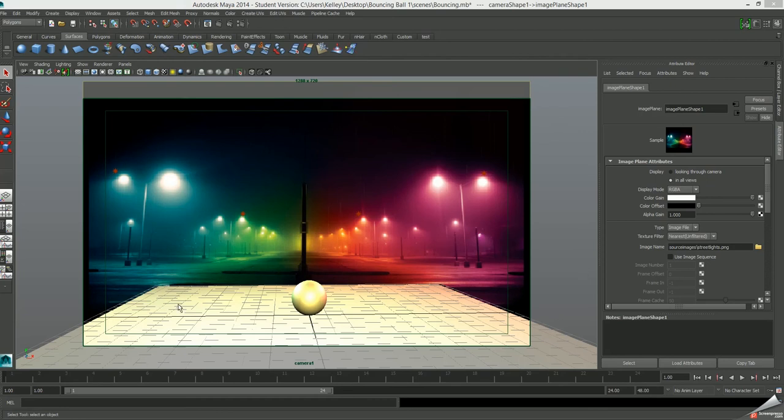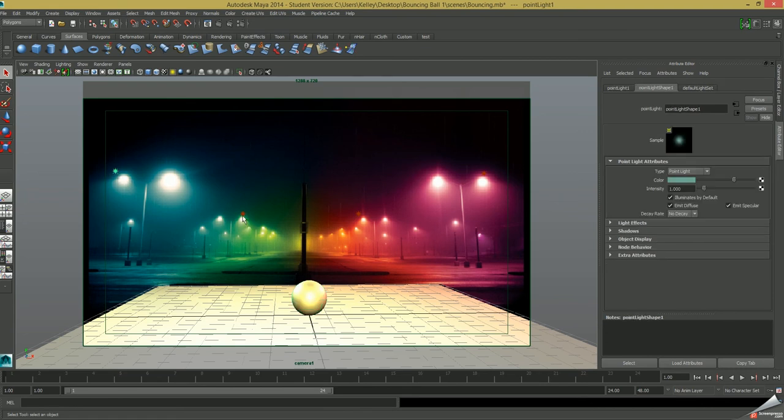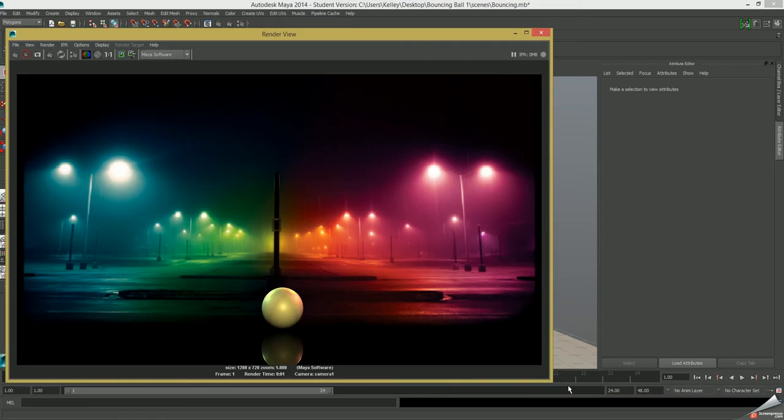All right, so here's the scene that I've made for our bouncing ball. You can see that I've got the ball, it's kind of a shiny yellow. I've got my ground plane with the use background shader on it. And then I put a few lights in that sort of match the colors of the lights in the background. And then there's a yellow one up in the front. And it's going to look kind of like this.